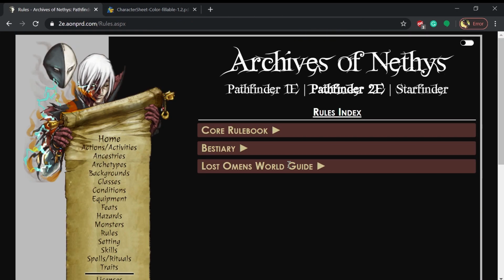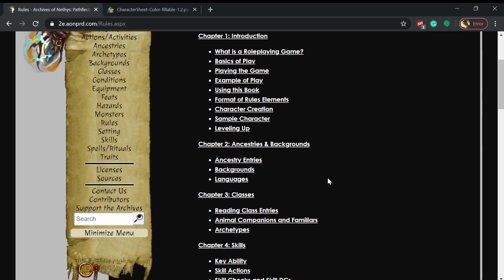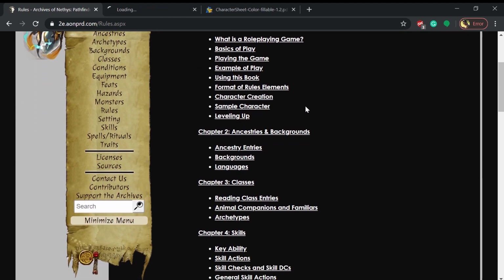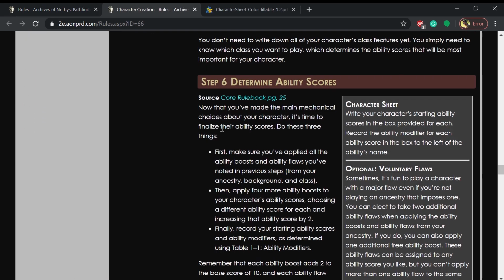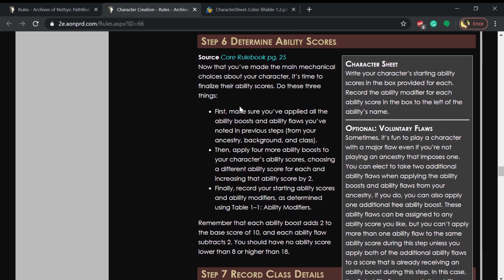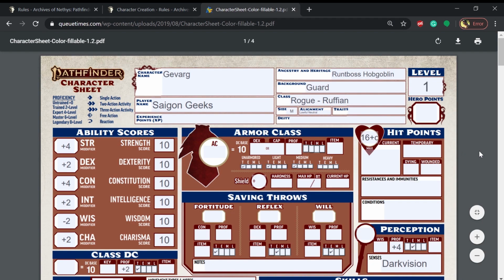I'm gonna let you do the equipment on your own. I mean, there's already a lot to do. Now that you've made the main mechanical choices about your character, it's time to finalize their ability scores. Do these 3 things. First, make sure you applied all the ability boosts and ability flaws. Then apply 4 more ability boosts to your character's ability scores, choosing a different ability score for each and increasing that ability score by 2. I kept forgetting that.